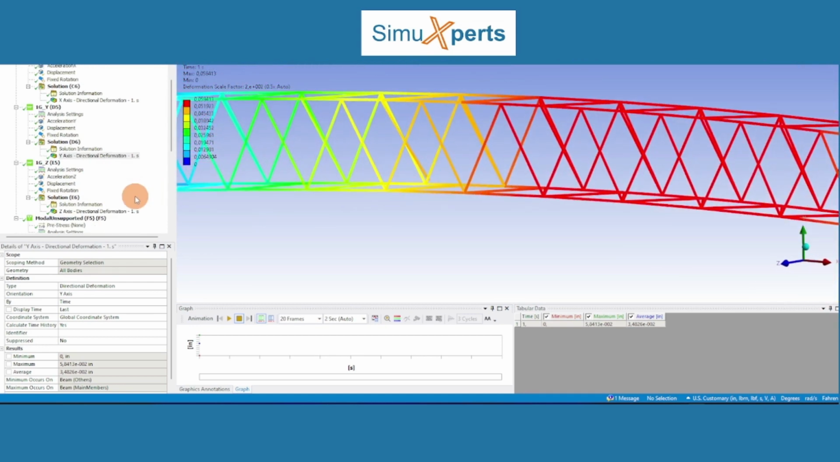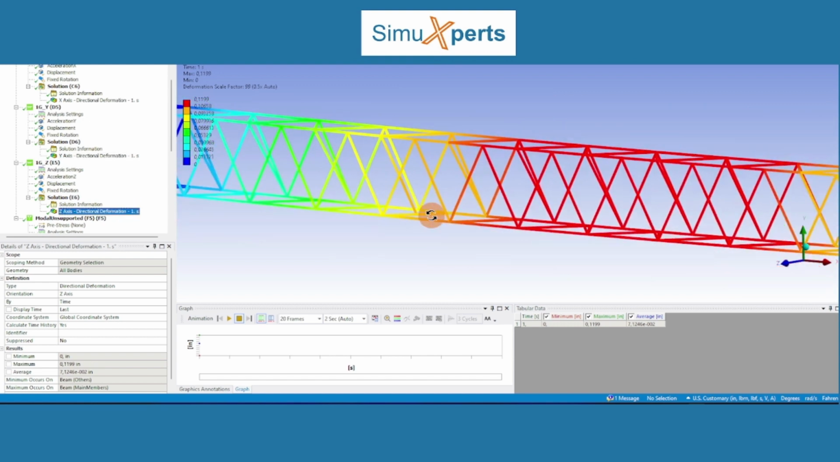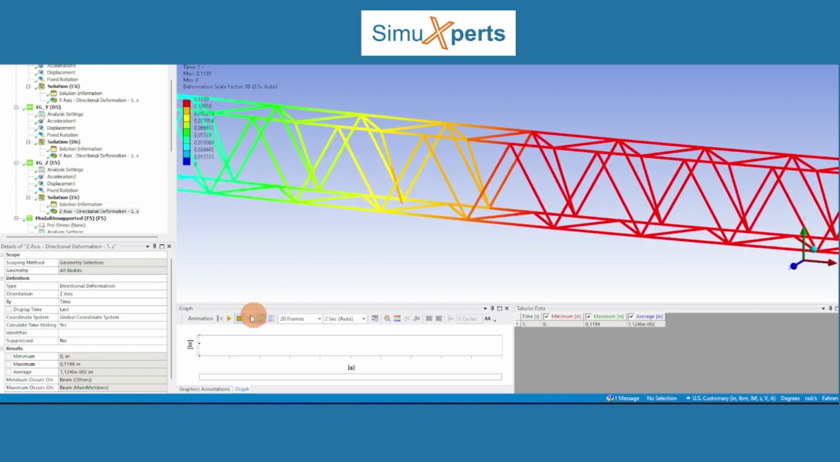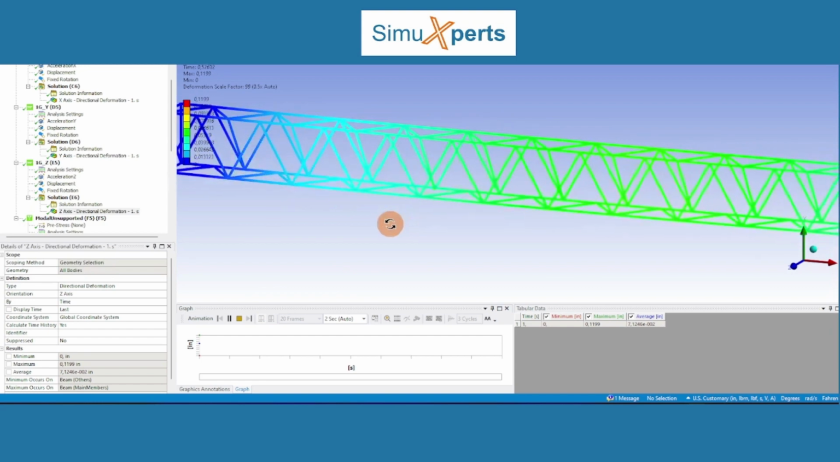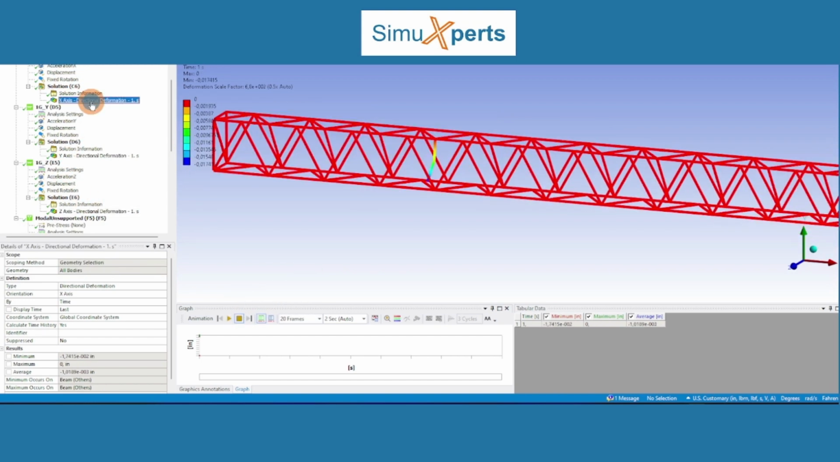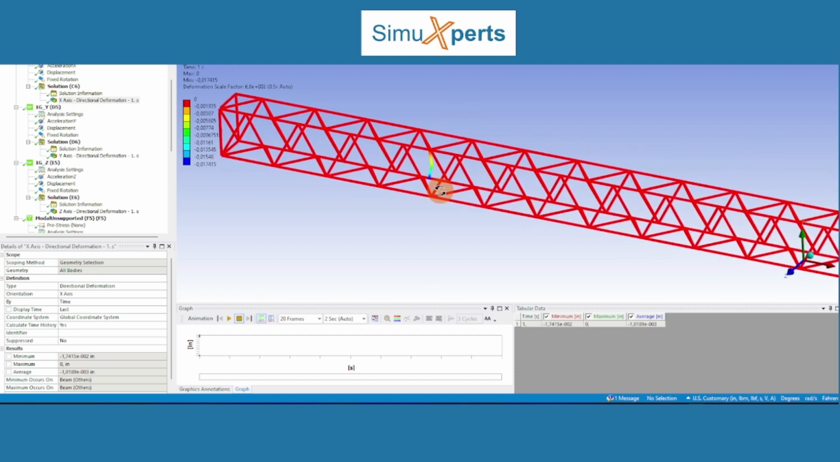So this is for Y. This is for 1G in the Z direction. So transverse direction. Again, you can see it. And if you animate that deformation pattern, it helps to see it. But really, it's the 1G in X direction that speaks volumes in terms of this member being disconnected.